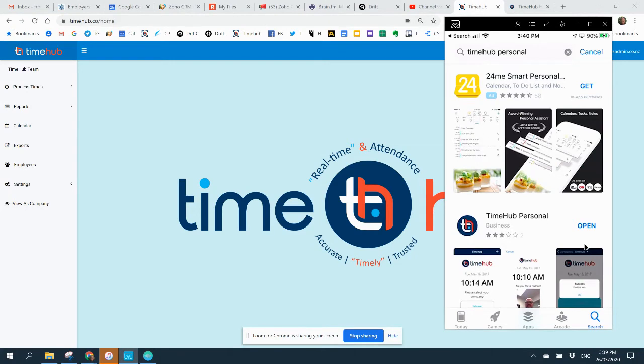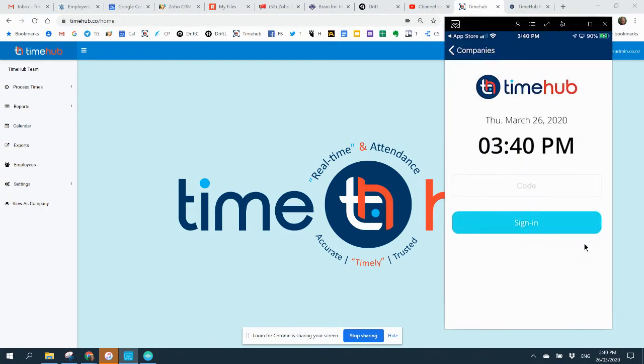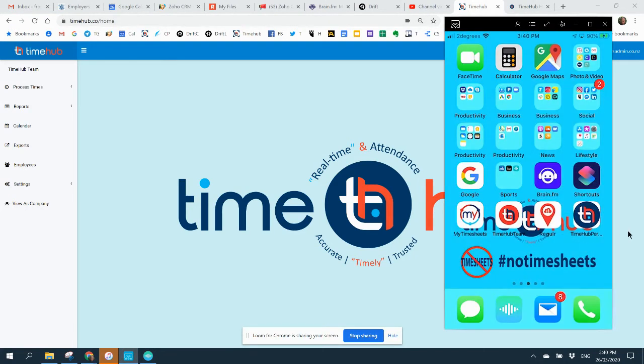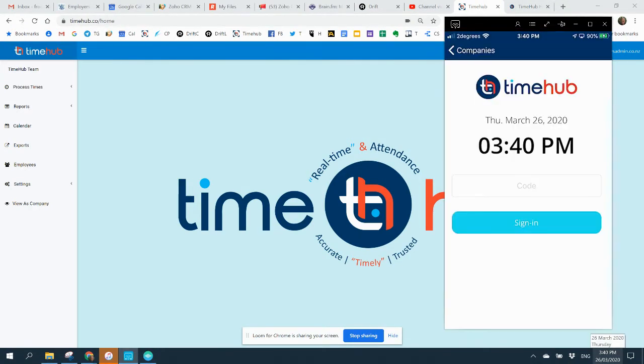Right, once it's installed, I can open the app. If I just close that for a second, you'll see there it is on my phone's desktop. So I go into the personal app. Now it'll ask me for a code. This is a one-off code.